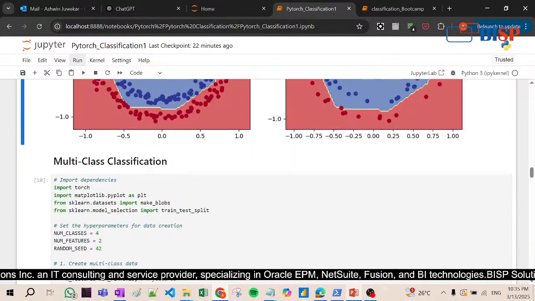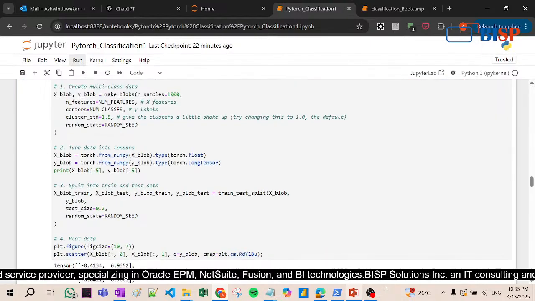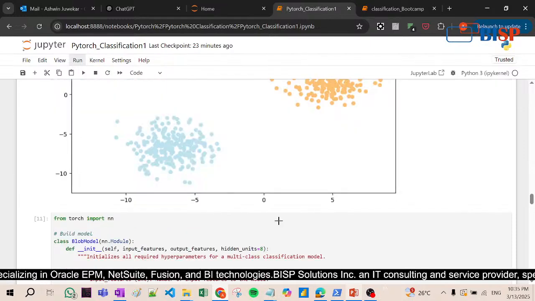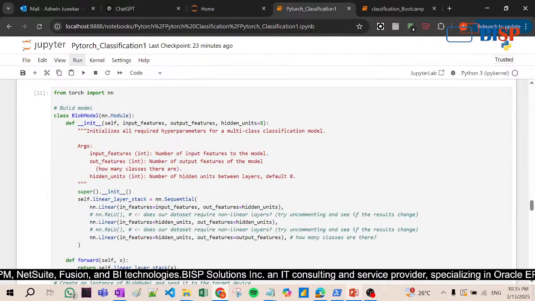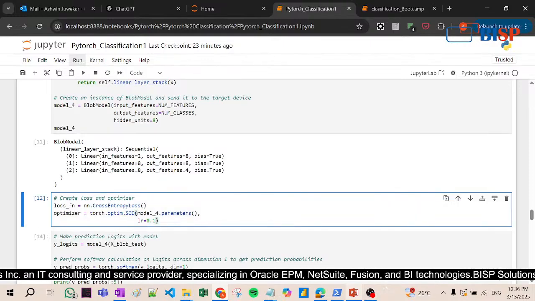Similarly with multi-class classification also, same procedure happens. First of all, bring the data, right? After that, first of all get the data. After that, what we have done here, look at this, right? So this is called build model, blob model, right? Here we are building the models. After that, you will see here model 4 equal to blob model, and then input features equal to number of features, right? And in this way you will see here create a loss and optimizer function.